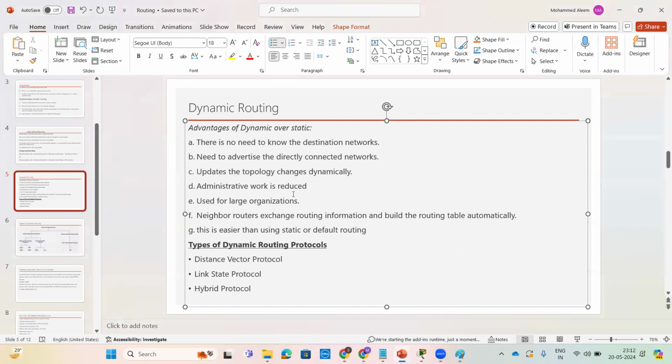Fine. Till now what we discussed: static routing and default routing. And our next topic is dynamic routing.